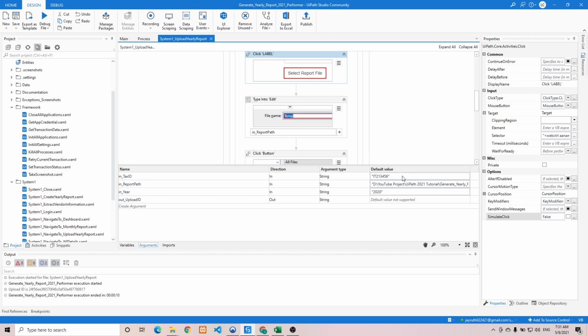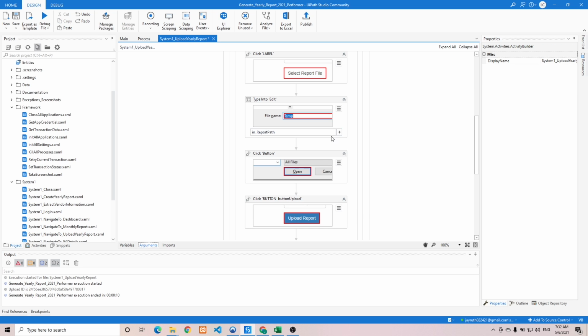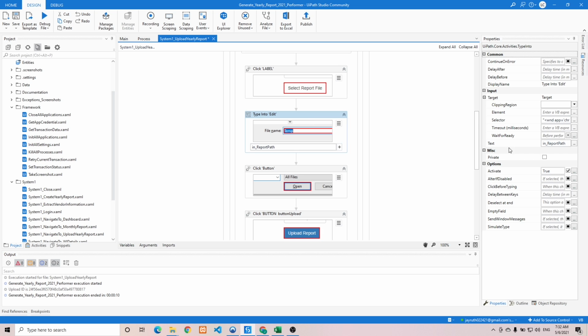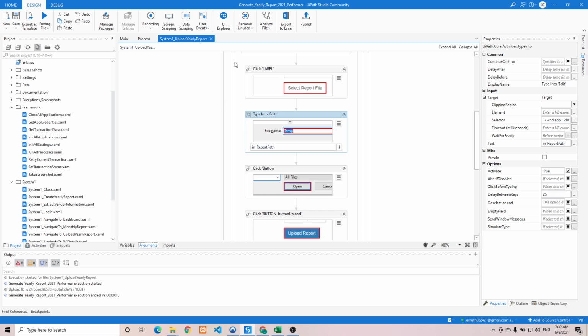Before we leave this workflow, let's make sure to remove the default value that we assigned. And I think the type into is a bit fast. So on my end, I will just modify the delay between keys to 25. But if you don't see any possible issue on the default delay between keys, then you should be fine with 10 milliseconds. Then make sure to save it. And yep, now let's go on to the next step.